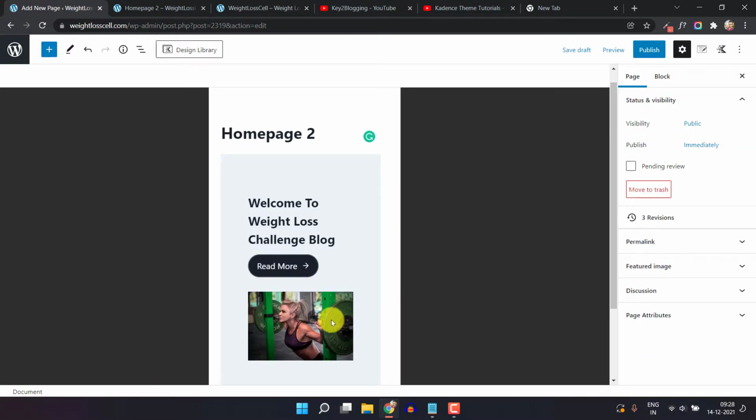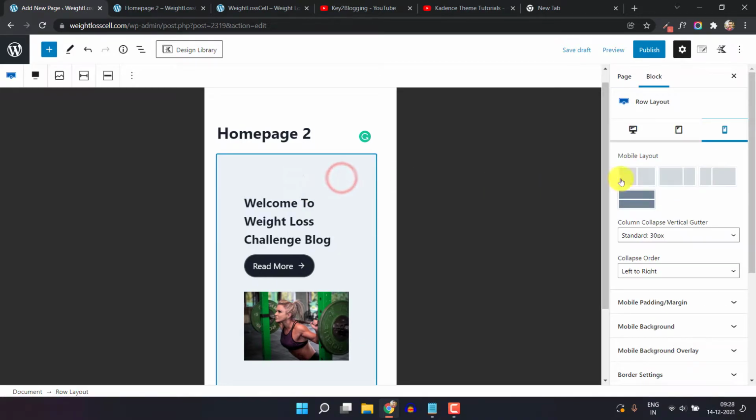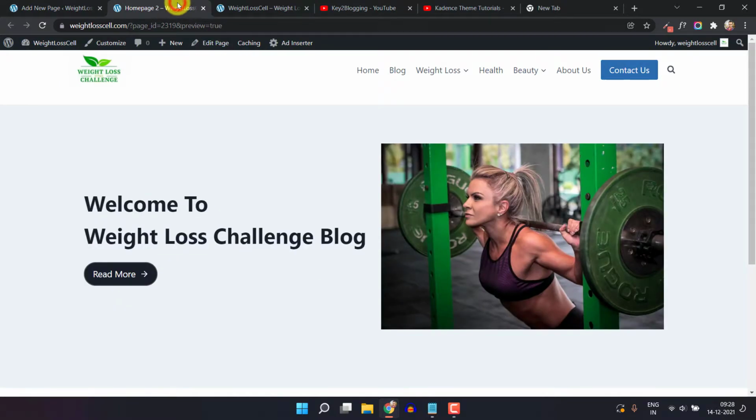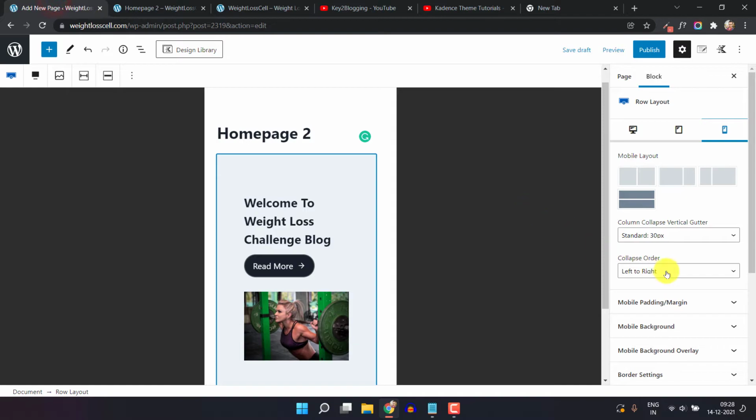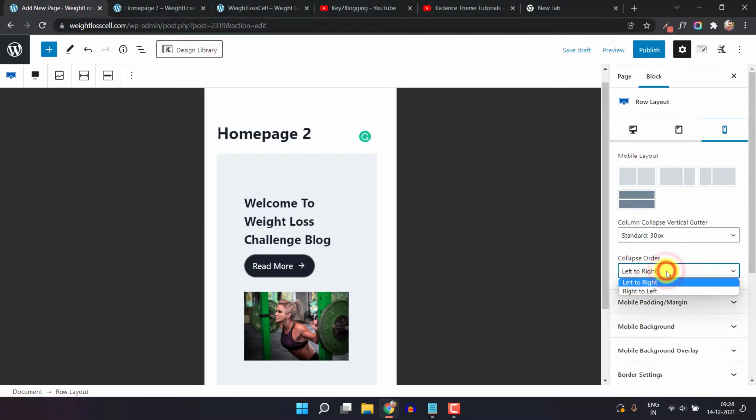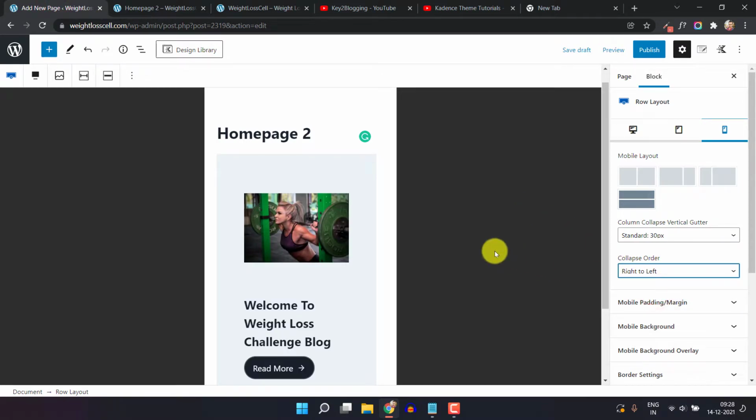Okay, now let's move this image to the top. So for this, just click on this, and then you have to select the collapse order. So here by default the left side will be moved to the top and right side will be moved to the down, because in the desktop setting we have set the image to right, but we want to set the image at the top. So for this I will select the collapse order from right to left, so that the image will be shown at the top.